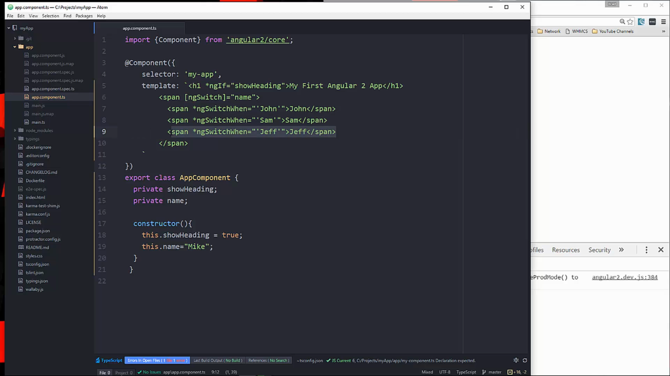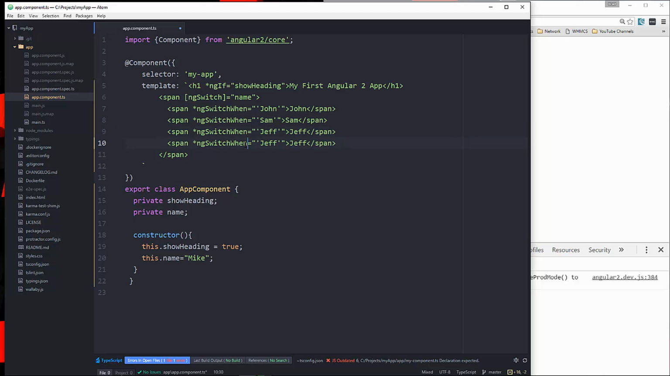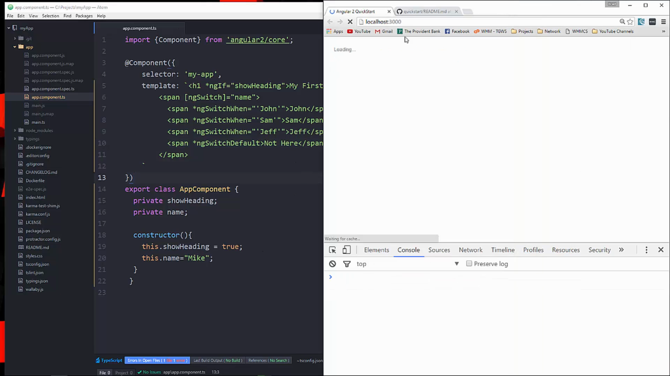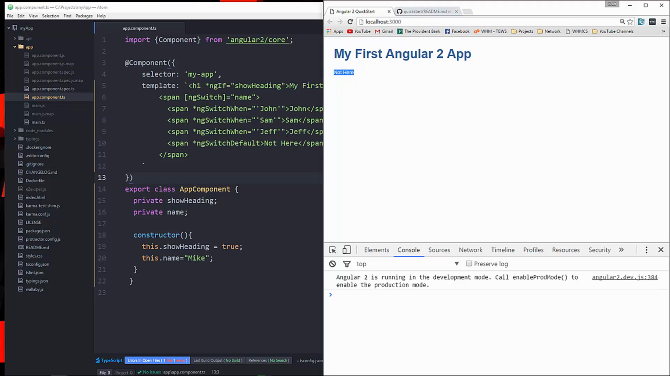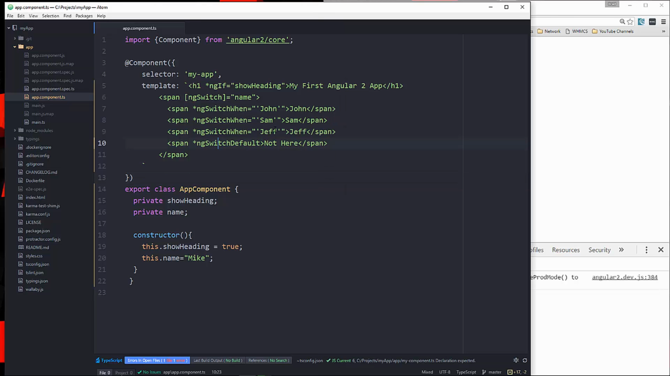So what we would usually do is use a default. Let's paste that in and then change this to switch default. We can just get rid of this totally. And here, let's just say not here. We'll keep this set as Mike. And now you can see we're getting not here because it's default. It's not John, Sam, or Jeff. So that's ngSwitch.